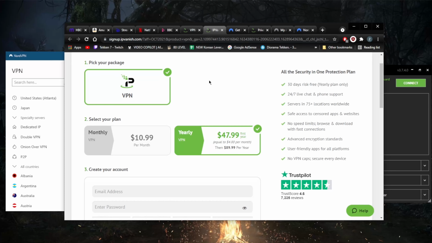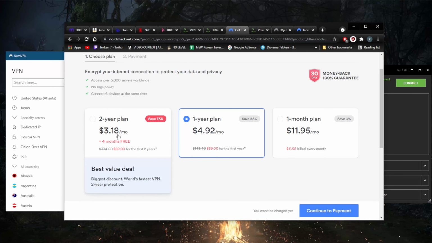Yeah, and if you're gonna go for the long-term plan, just getting charged for the second year about double, they're charging you about double the first year. That's a little bit weird, I don't really like that. So yeah, I would just go with NordVPN if I were you, but it's up to you at the end of the day.